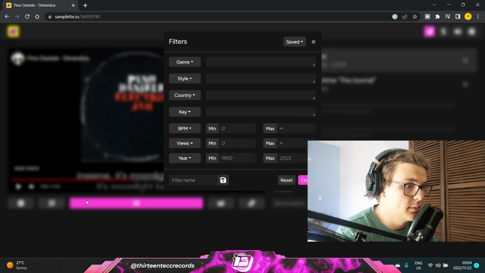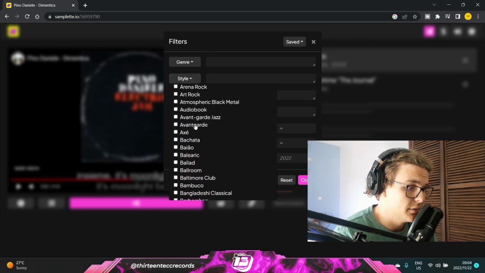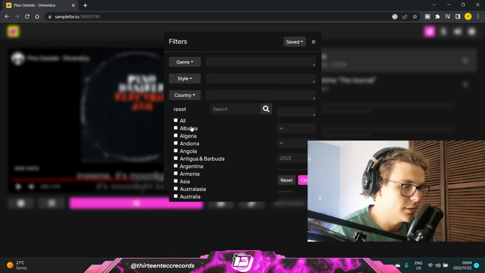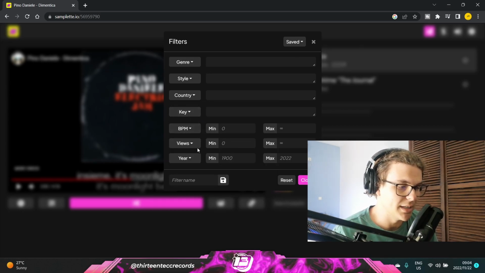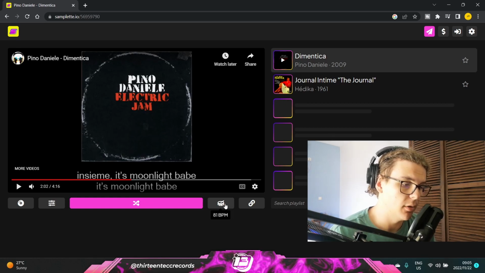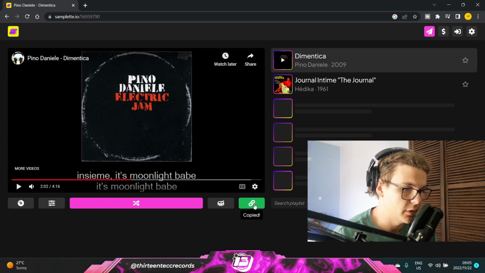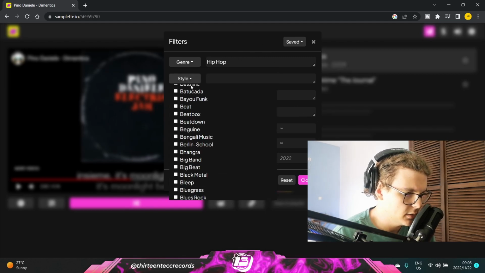But yeah, you got a filter system over here that you can go through a bunch of different genres. You can choose a specific style of a genre. You can choose the country of its origin. You can choose the key, the BPM, even the amount of views and the year it's released in. So you can get really into detail. Another cool feature is this BPM tapper. So you can just tap along with the sample to get the BPM off rip, and then you can also copy the link of the YouTube video. I'm not too sure what I want to go for. Let's say hip-hop, I guess.